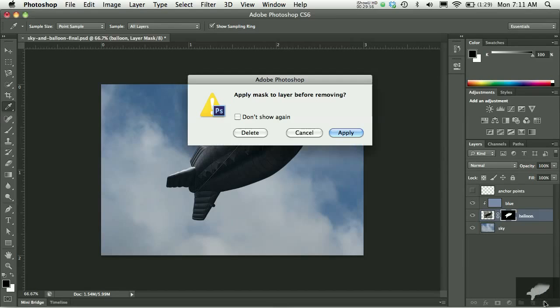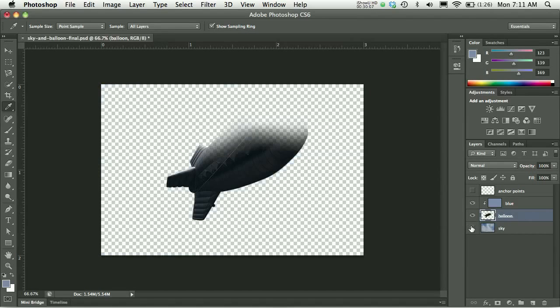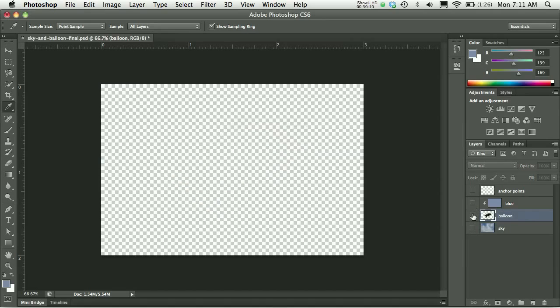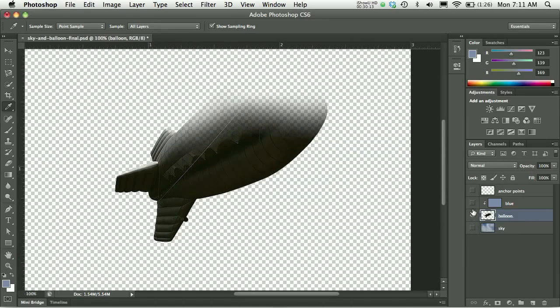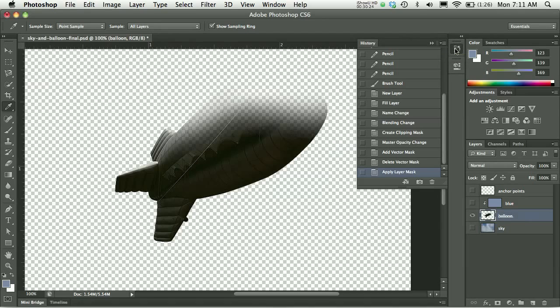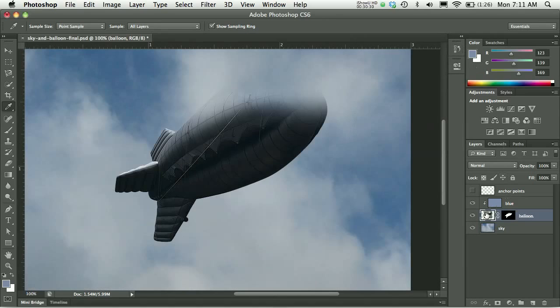If I click on this layer mask and drag it to the trash, notice that I can apply my mask before removing it, or just delete it altogether. If I apply it, what happens is now my balloon layer only has the pixels defined by the mask. So I've basically thrown away those extra pixels. There are some instances where you may want to do that. I would say in most cases you probably don't want to do that. I'm going to go back to my history and come back to the step before I deleted my mask. Okay, I want to see my mask there.